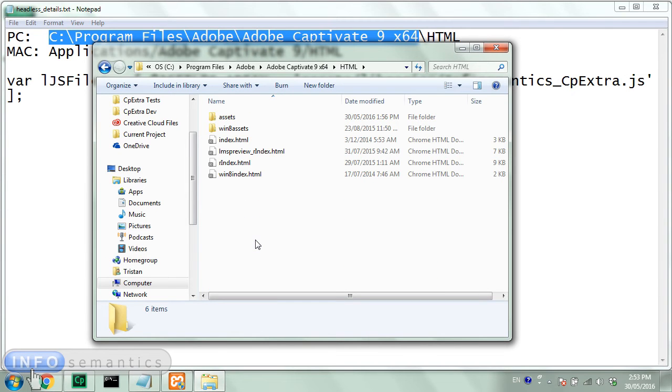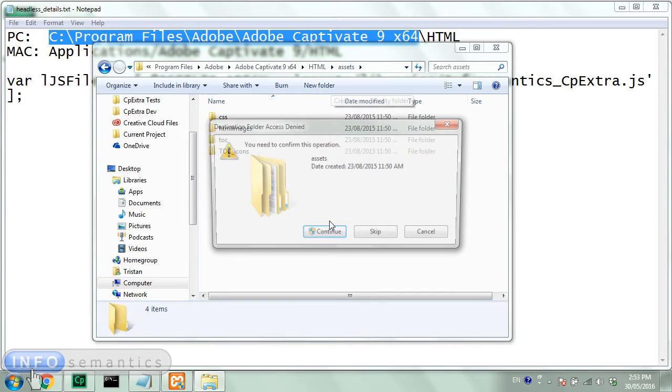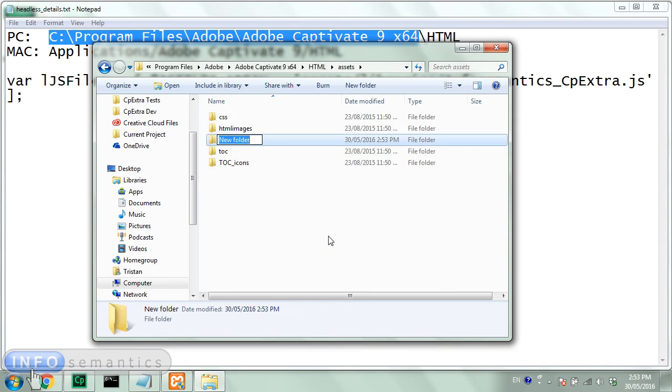Now that I'm here in this folder, I want to drill down into the Assets folder, and I need to create a new folder here. And you may not see this because my screen capture software is a little strange, but I need administrative privileges in order to create a folder here. So I do have administrative privileges on this PC, so I'm going to be able to do this. I will create a new folder called Libraries.